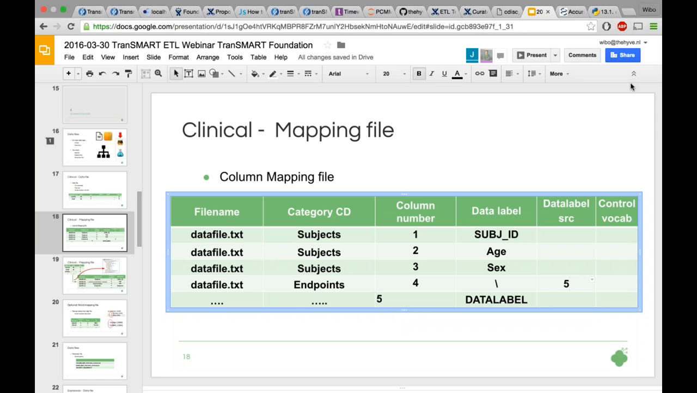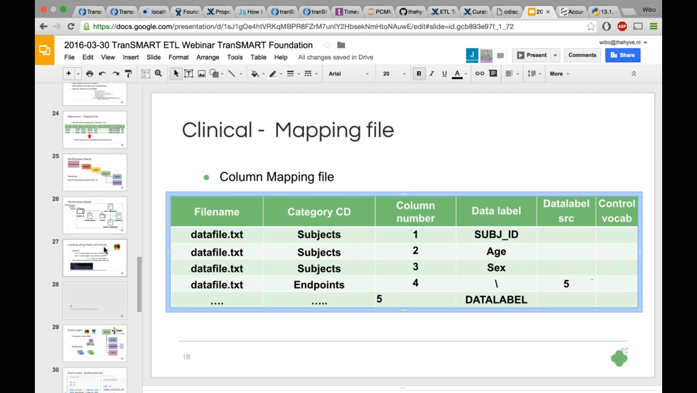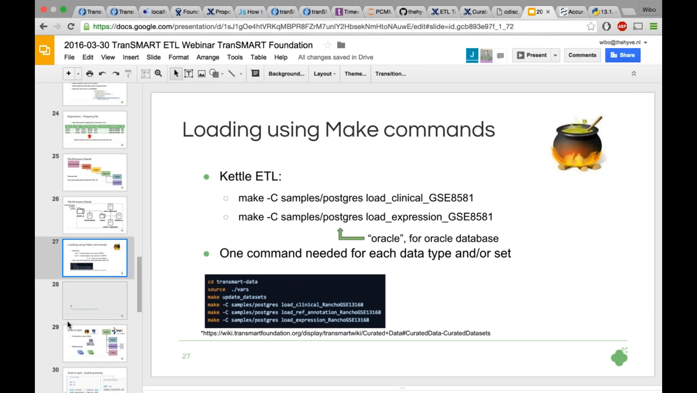Okay, I'm going to put a link in the question so that you can see that on the wiki there's information about which GEO data sets have already been pre-processed. And that should also appear in the notes.